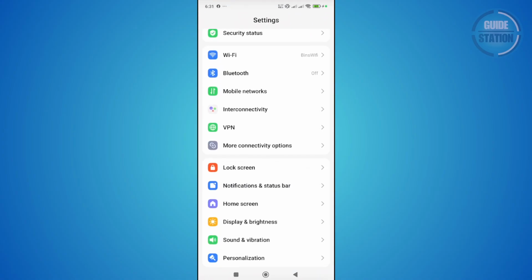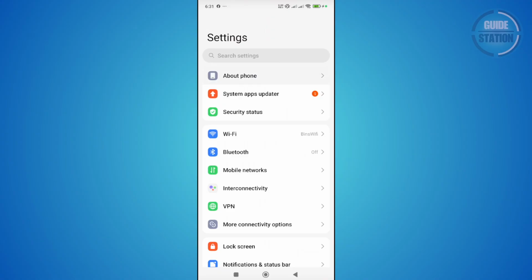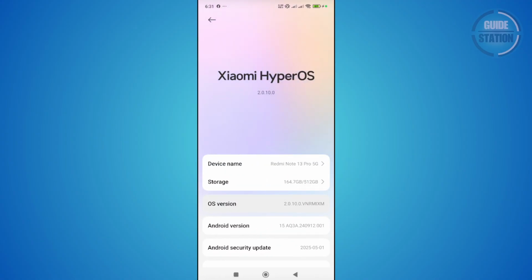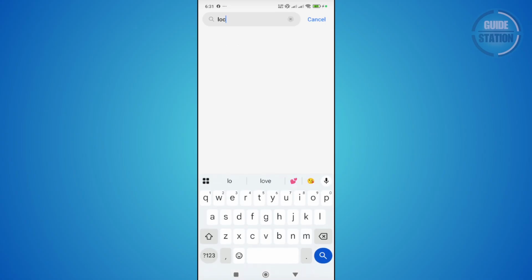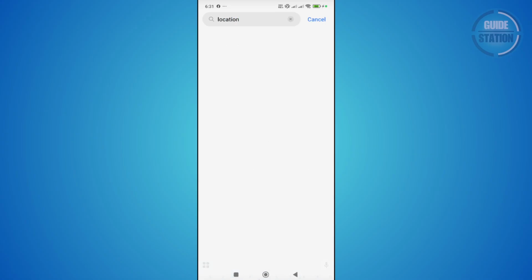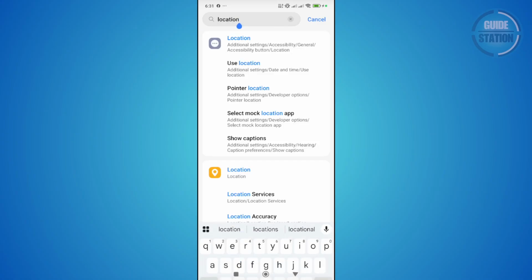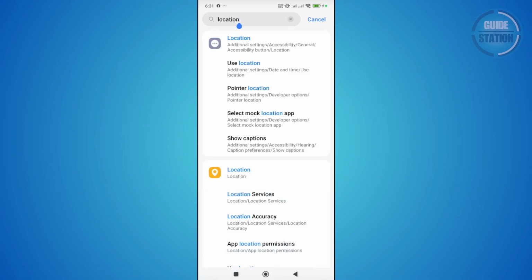So you want to open up settings here, and go to About phone first, and tap on your OS version here until it says that you are now a developer. Now, once you've done that, go to your search here and type in location. You should see a bunch of settings here that you can view or use. By the way, it might take a while for it to load up, but as you can see, it's going to open up.